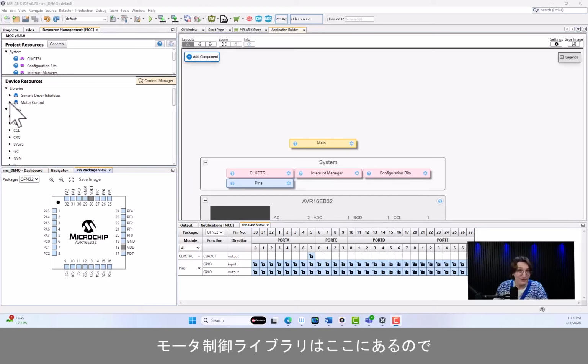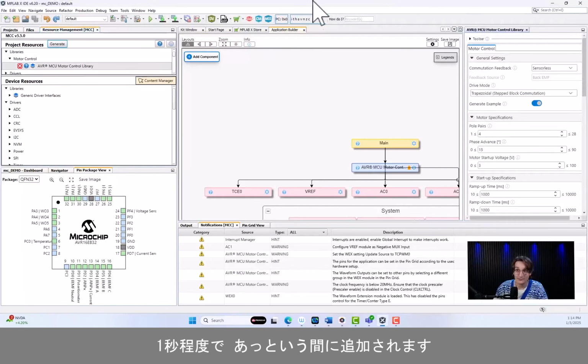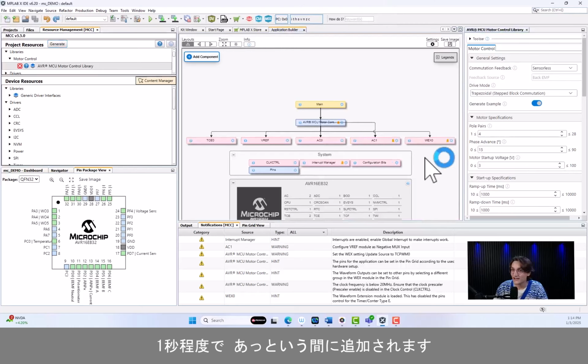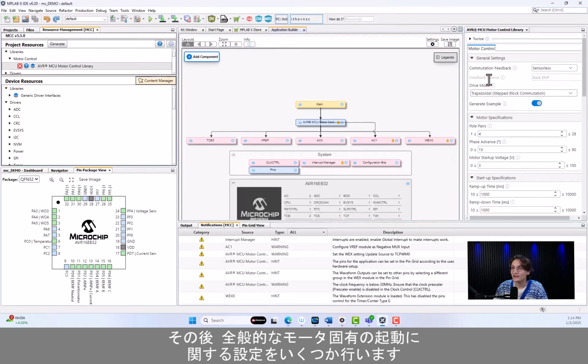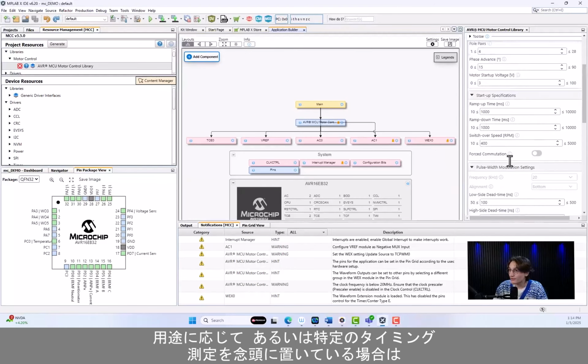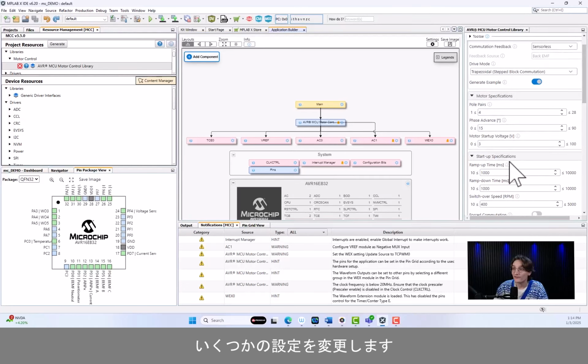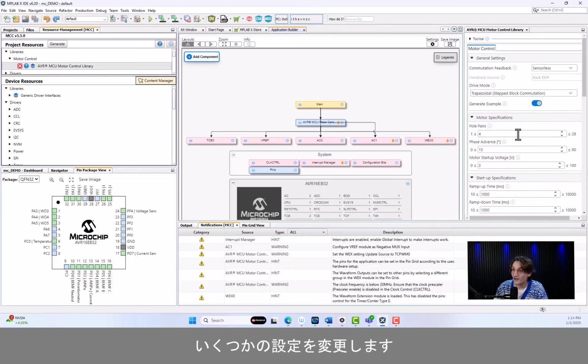The motor control libraries themselves are right here, and all you got to do is press that green little button. It'll take a second, and then bam. It's already added in. So from here, we get a couple of settings: general, motor specific, startup. There are a couple things that you can just change depending on your application, or if you have some specific timing measurements in mind, you have all the options too.